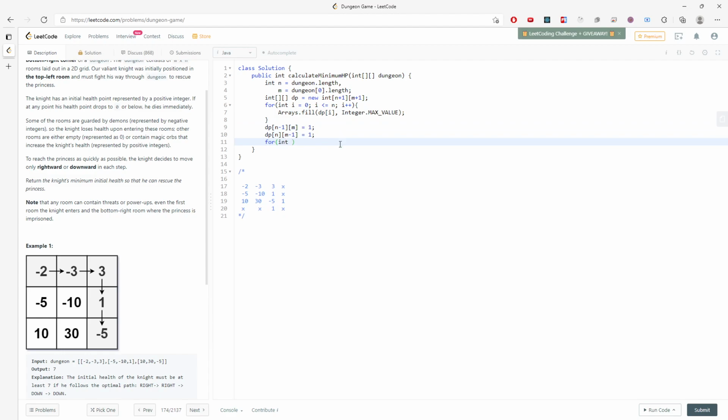So I can actually start from this index. So i becomes n-1, i greater than or equal to 0, and then i minus minus, and same thing for int j equal to m-1, j greater than or equal to 0, and then j minus minus. Whatever you do, you can only go rightward or downward. So basically, you just have to compare your right and bottom.